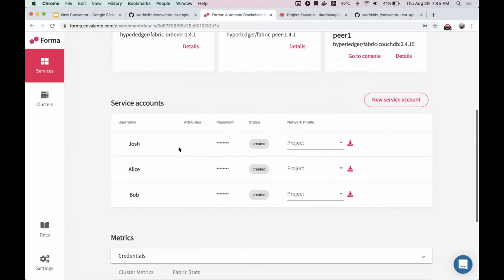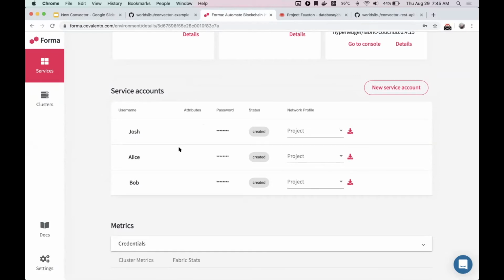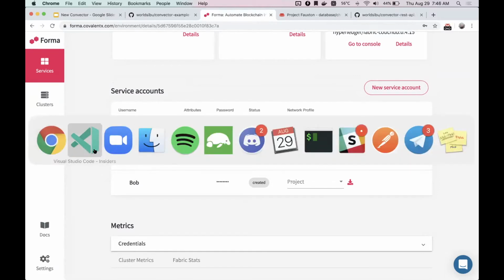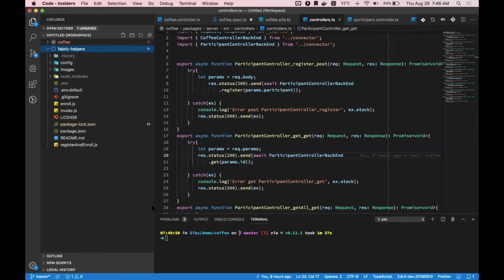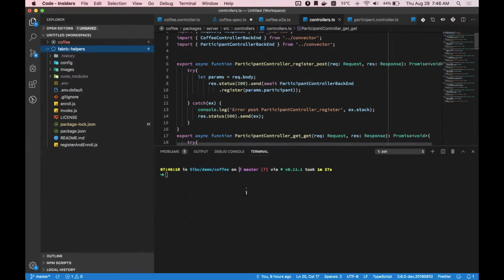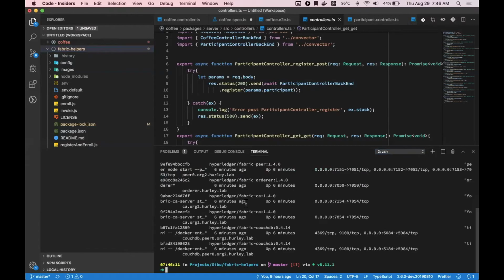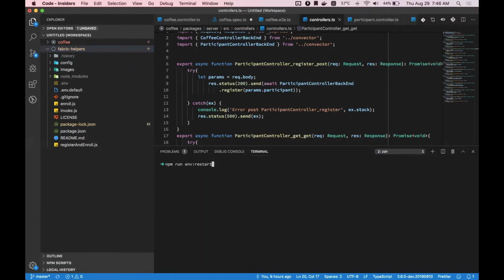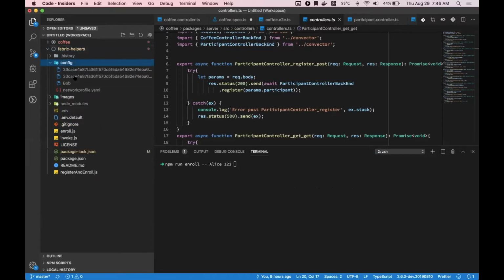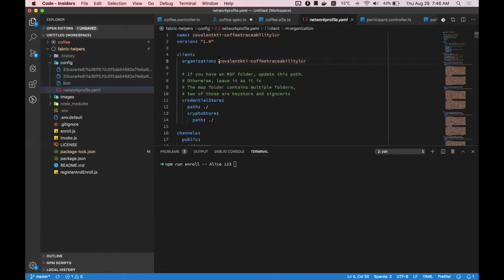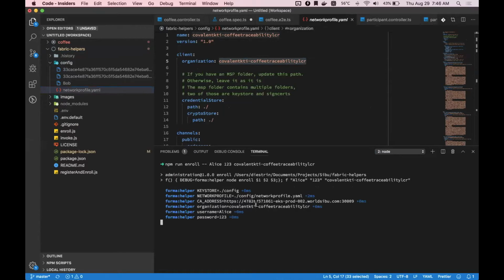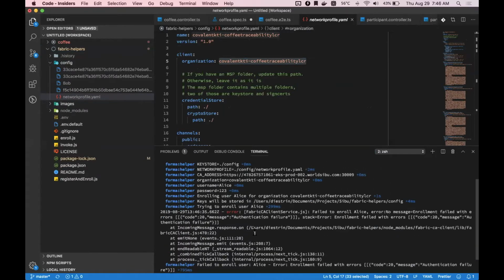I want to enroll them. So by default, Fabric on Forma creates the user for you, but it doesn't hold the key identities for that. So I will come here and enroll my users so I can have the users to run this on a production network. Let me see real quick. Here, Fabric helpers, yeah. I want to run, let's see, npm run enroll. And I want to pass Alice, password 123. And if I remember correctly, the organization is this one. Yeah. All right, so this is going to, oh, let me see.